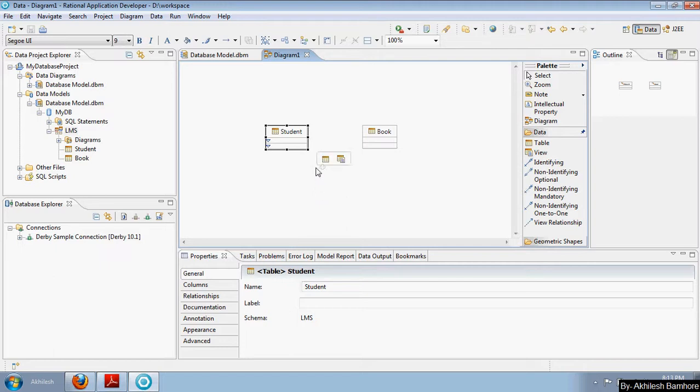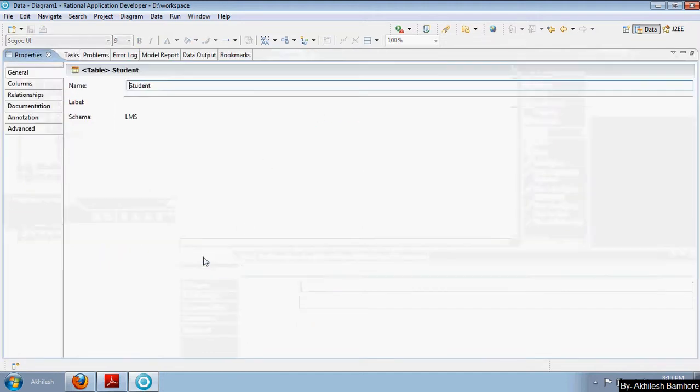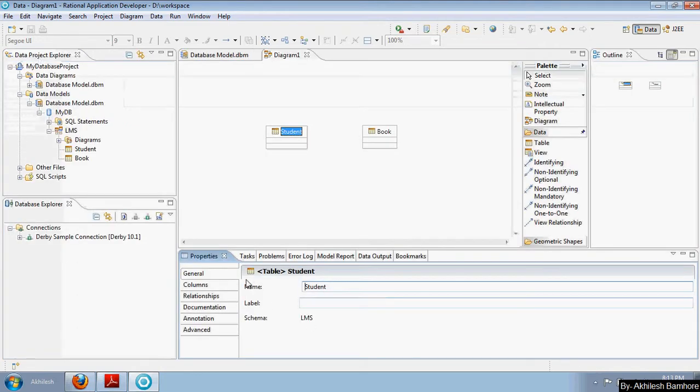Now we have created a two table diagram. Now we are going to create columns in this table, the student table. This is a property view. If you double click it, it will be maximized for you. Add columns.